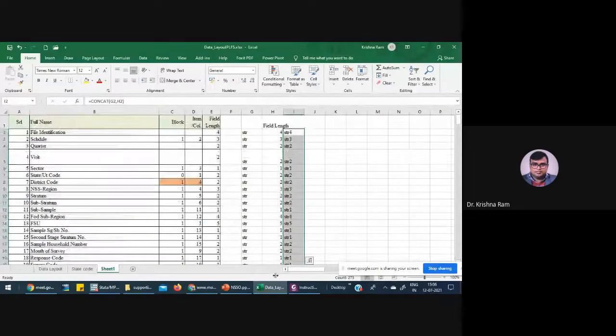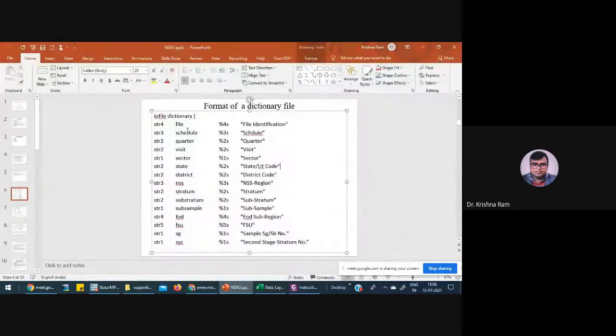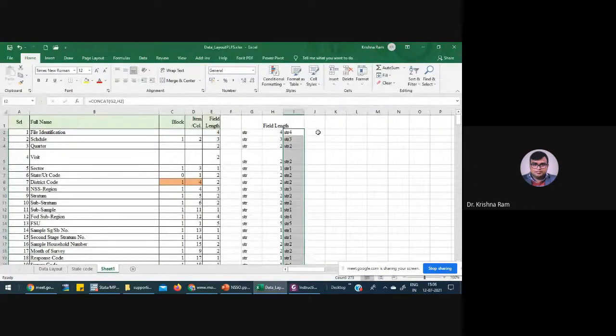Second column one is variable name. So in a data file, in a dictionary file, second one is variable name. So this you can name accordingly. If you are going to use file identification as file, then type here file, schedule SC, all in small letter. Then quarter, and so on.